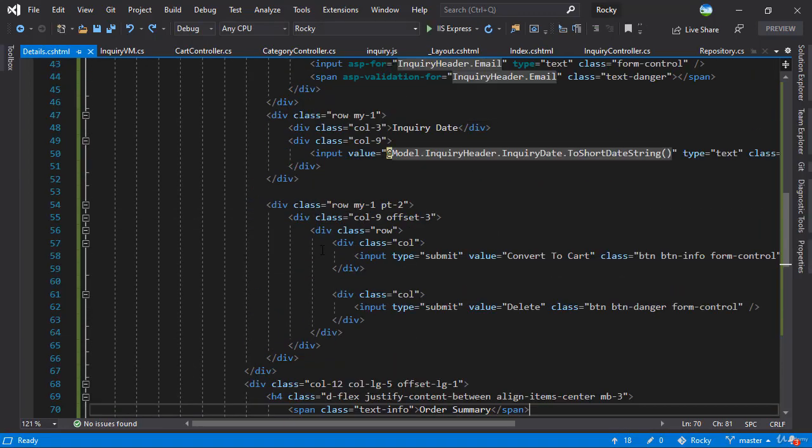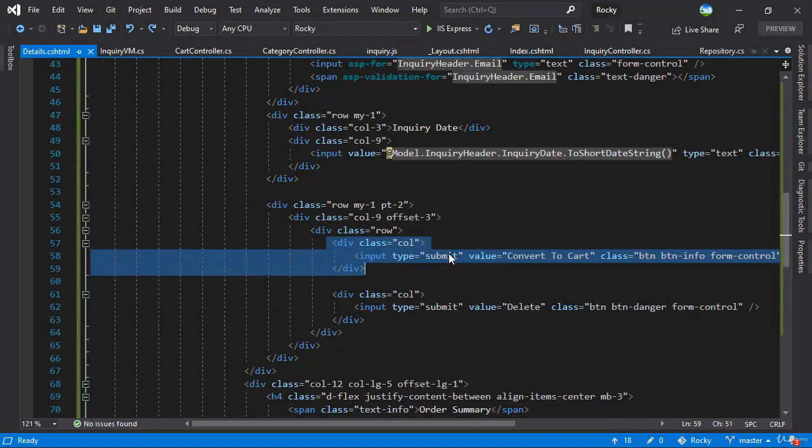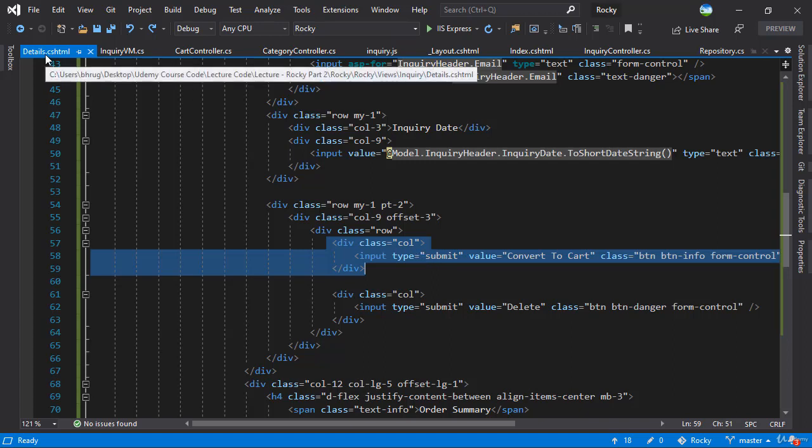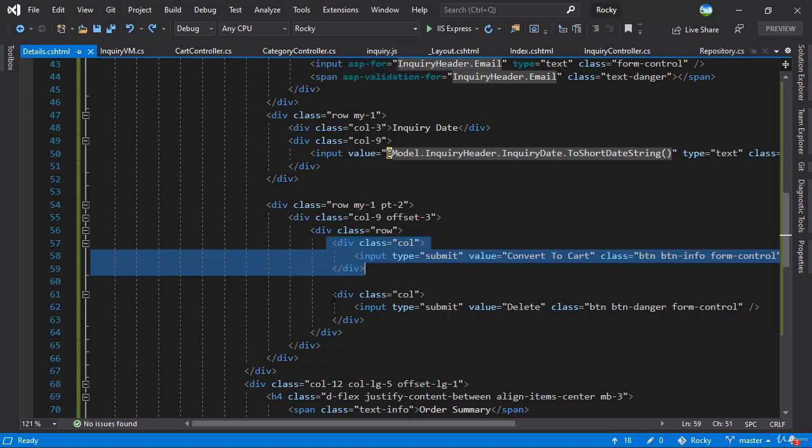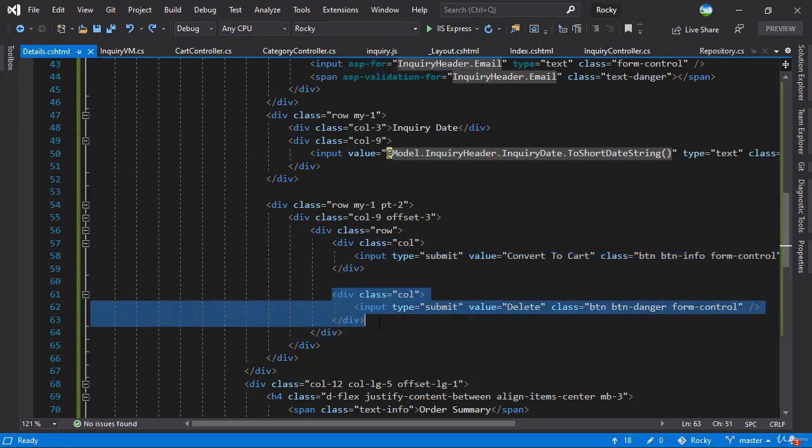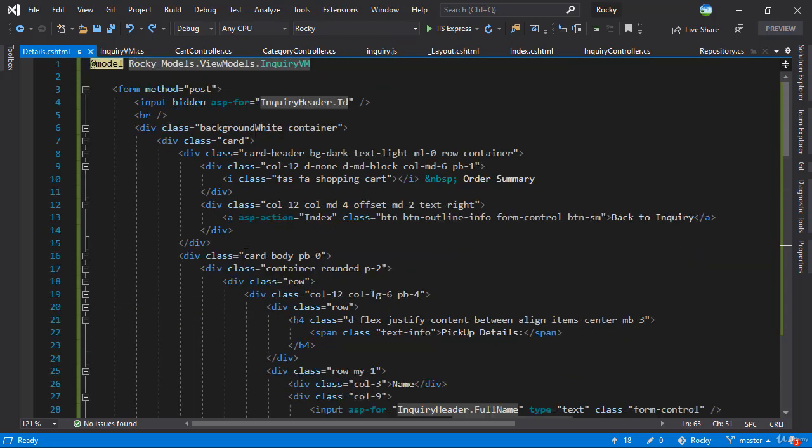If we examine the button here, type is submit. Since we have not defined any action name, it will by default go to the details post. That being said, even if you hit the delete, it will go to the details post, because both of them have type of submit and they are inside the common form, which is right here. So right now we won't worry about the delete, but let's work on convert to cart.